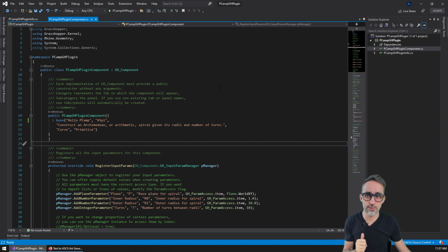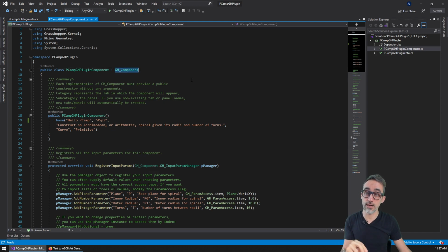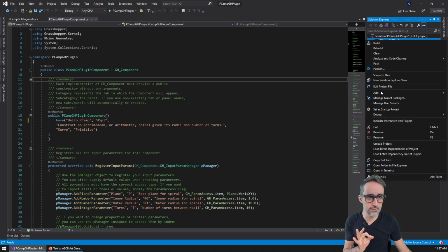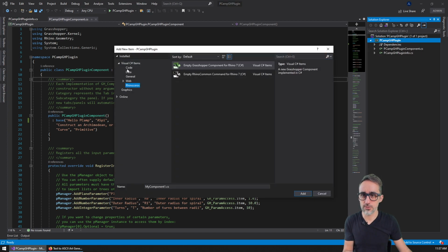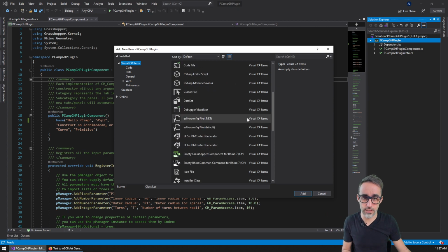The first thing that I would like to do is create a new empty template for a Grasshopper component. The way I'm going to do that is I'm going to right click in the main pcam Grasshopper plugin. I'm going to close this down. I'm going to right click here, click add, and add a new item to my project. You would land here in this list of the possible items that you can add to a project. That can be files, classes, components, and a bunch of stuff.